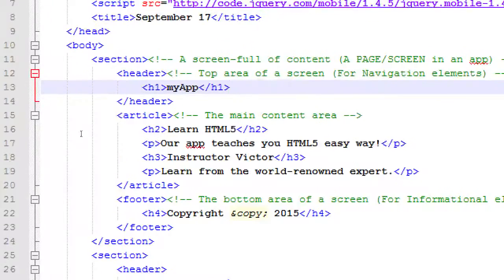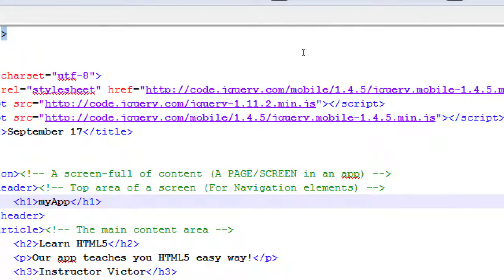All right, here's my code again. Hopefully you can read it, and let's see if we get that working.